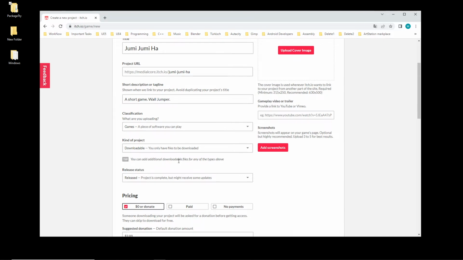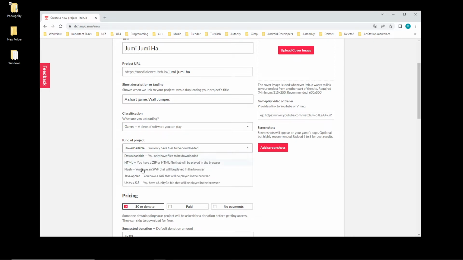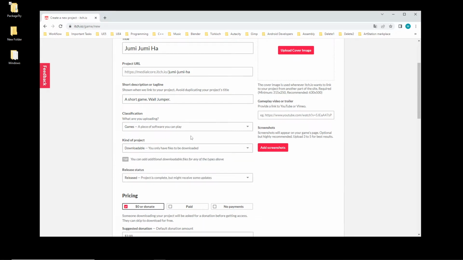You can add additional downloadable files for any of the types above, which means if you have different accessibilities, because for example you want one downloadable and you say my project is even playable in the web browser, then you just provide both downloads. But in our case we make just one downloadable executable file.